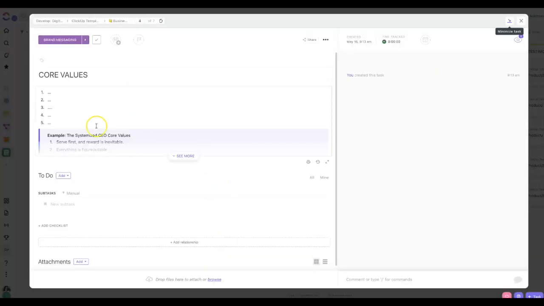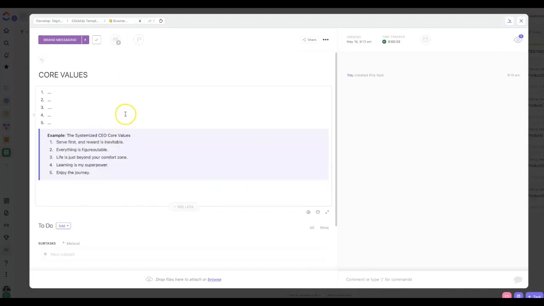Core values. Obviously, we know every business needs to have core values. What I tell my clients is that if you don't have your core values out of your head, then any contractor that you bring on board is not going to be able to make decisions that are similar to how you would make them or execute tasks in a similar way.